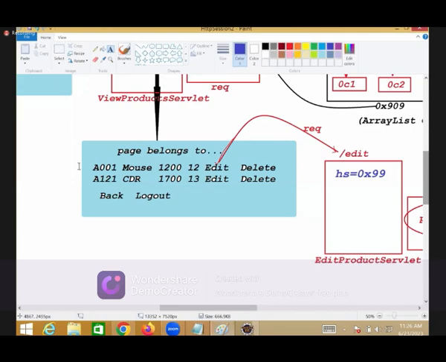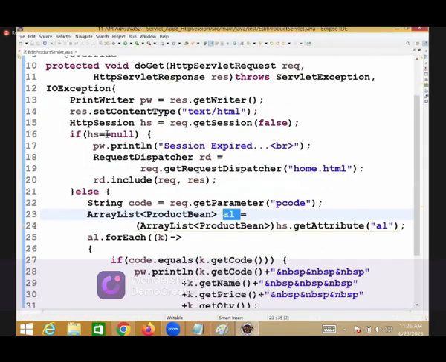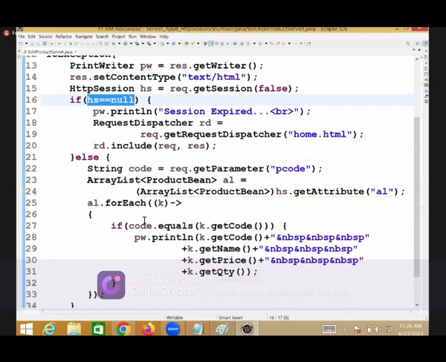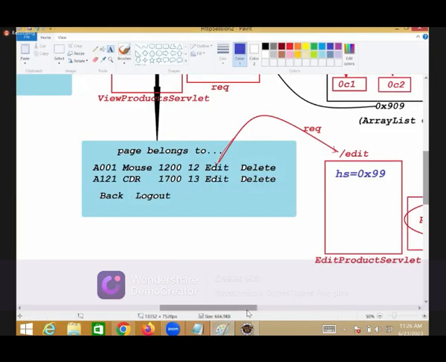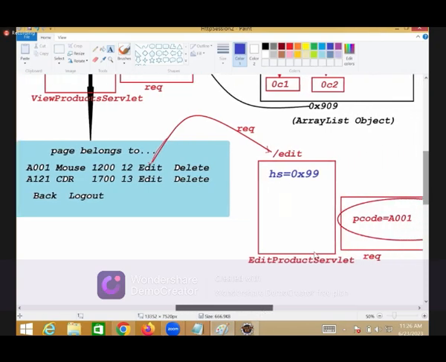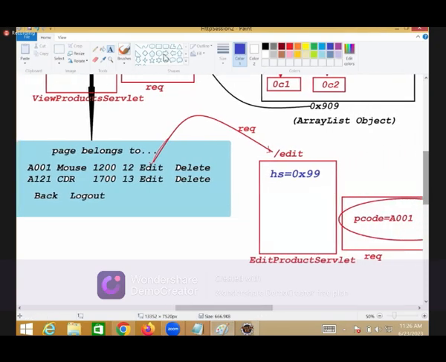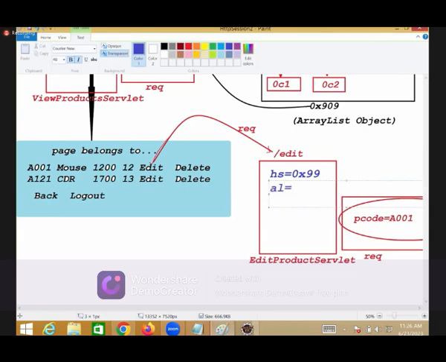After that, AB. Here HS came, no? Of course, I am not showing any AB here. I am taking the array list. I am bringing the array list. The array list object reference is 0x901. Sir, AL is equal to 0x909.